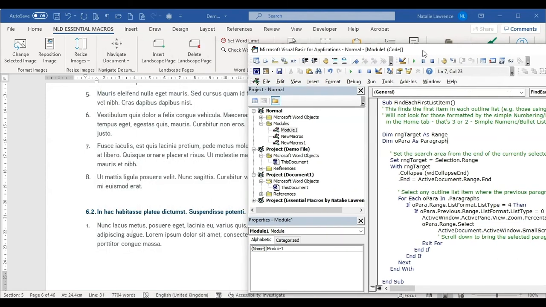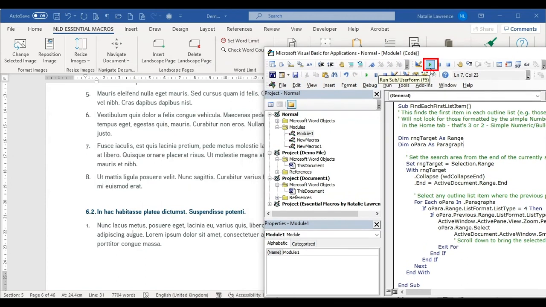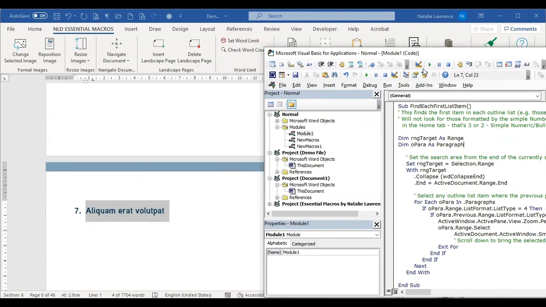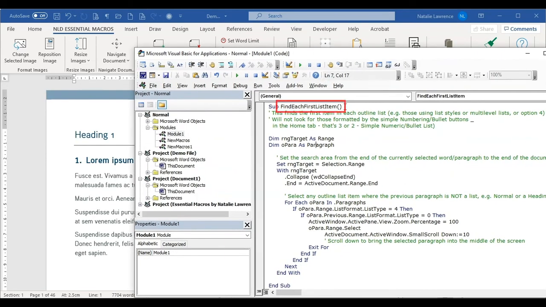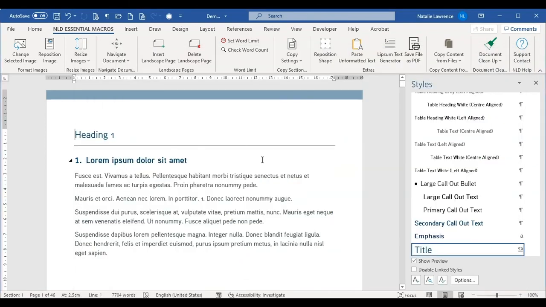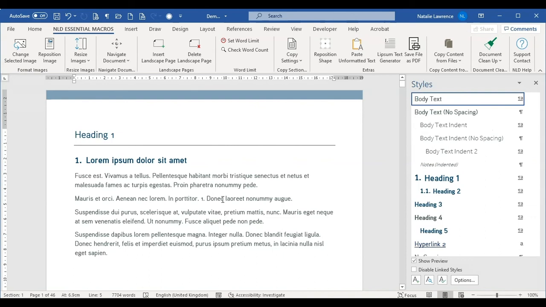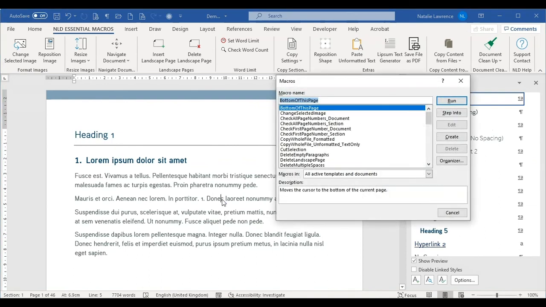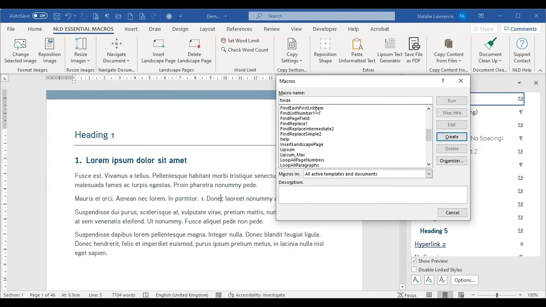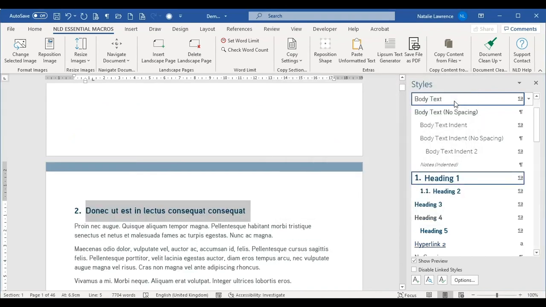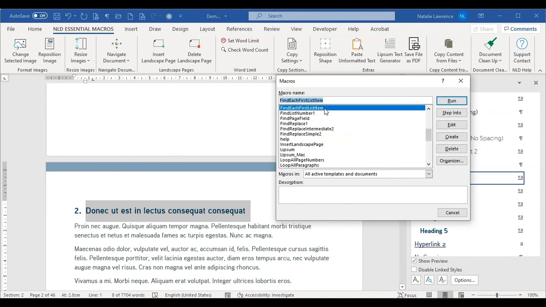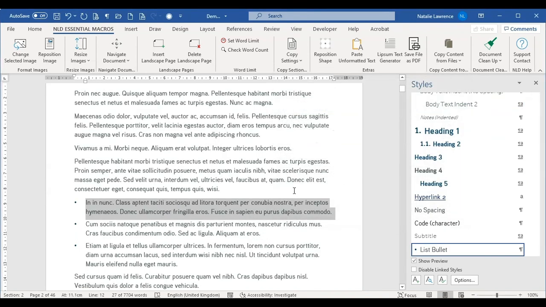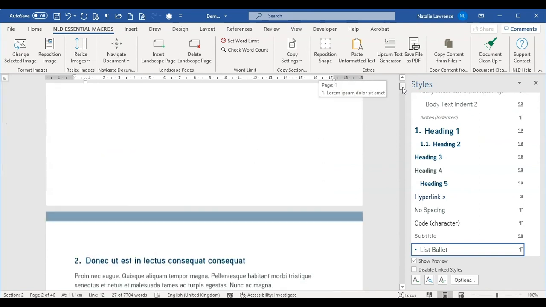If you want to use it now, you can press this green Play button or the F5 key on your keyboard. Alternatively, make a note of the name, close this window, and press the Alt and F8 keys together. You'll see this macros dialog box pop up. Find the macro by typing the name or scrolling, and then click Run. You can now press the Run button to jump to the next list. If you need to start from an earlier part of a document, just move your cursor up and press Run again.